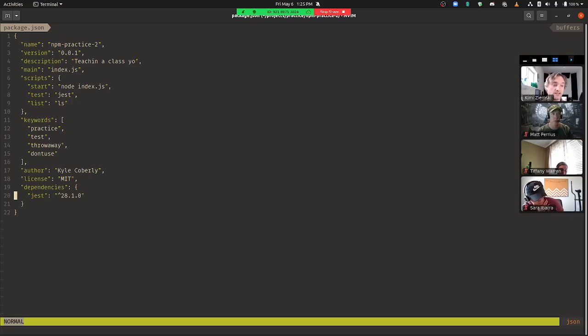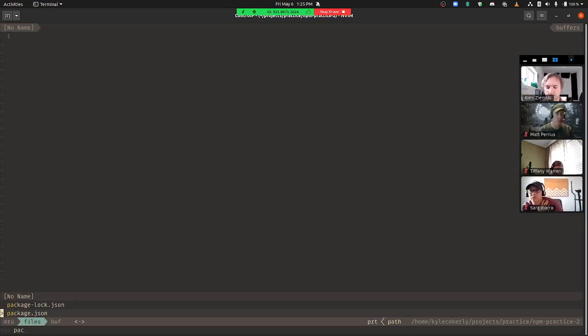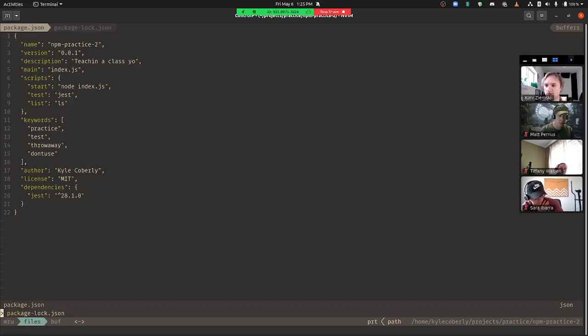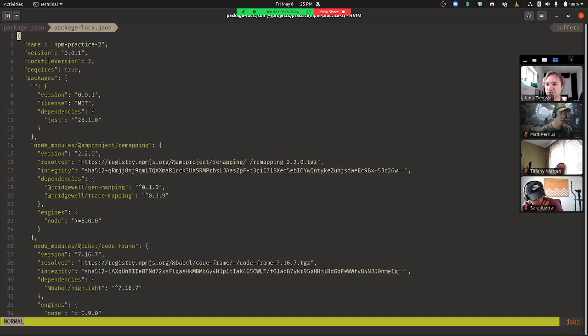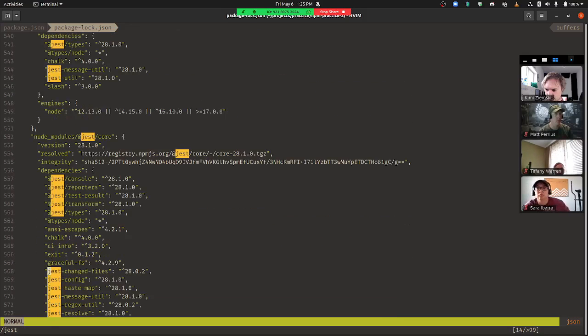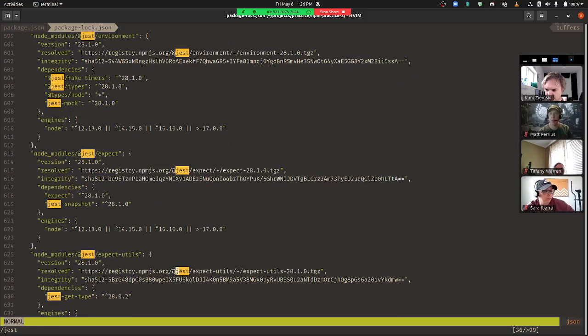One of the other things that it did was it made this lock file. The idea of a lock file is that if this is the rules for how recent a version of jest it should use, the lock file has the exact version it should use. So that's the rule. What it actually got, see if I can find it.